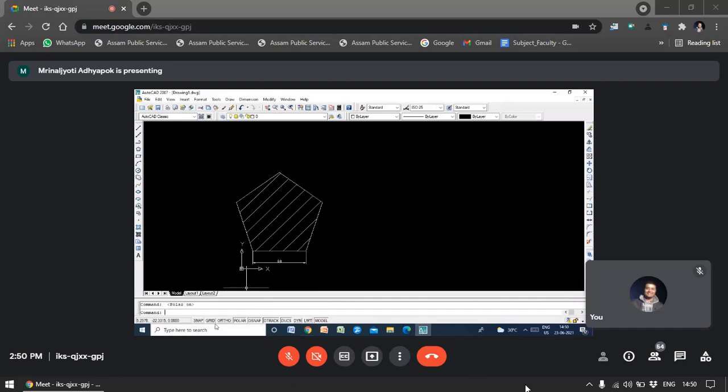First, polar on, then OSNAP is already on. Then first, I'm going to rotate this, okay. Rotate. Sorry, spelling, ROTATE, rotate. So already you are familiar with this rotate command. So just select this, then press enter. So your cursor becomes like this. And after that, you have to select this point, and you can simply rotate this object, okay.